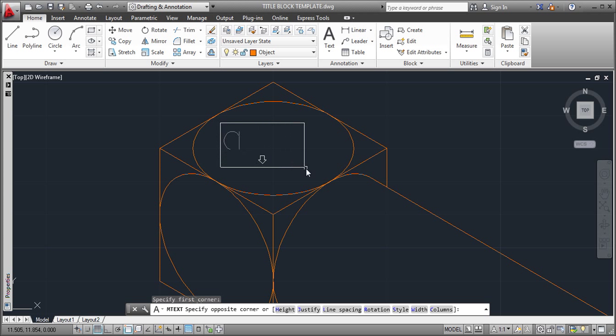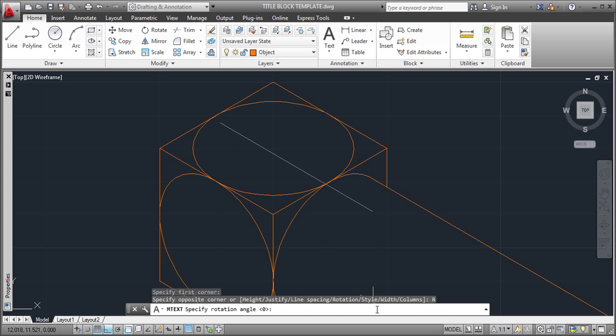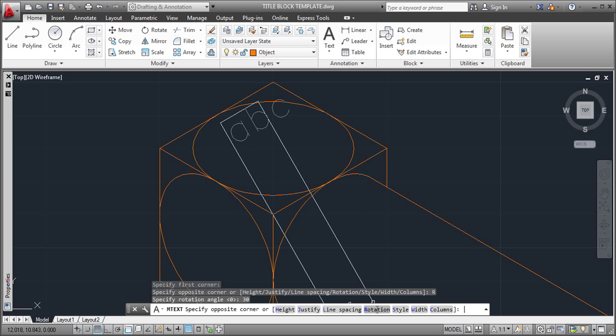I'm going to drag away, but before I left click my second point, I'm going to come down here to rotation on the command line and left click on that. If you take a look at the Mechanical Lecture 3, at the bottom it says text in isometric drawing. That gives you the rotation and the oblique angle for the different text. So if I look for the top plane, my rotation needs to be a positive 30 degrees. So I'm going to type 30 and enter.